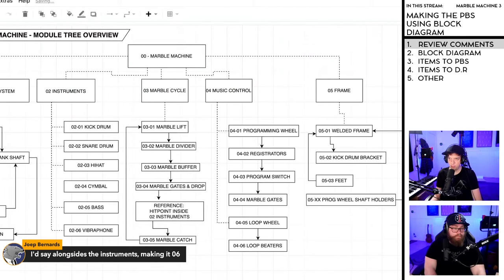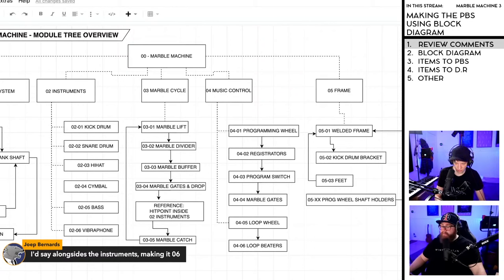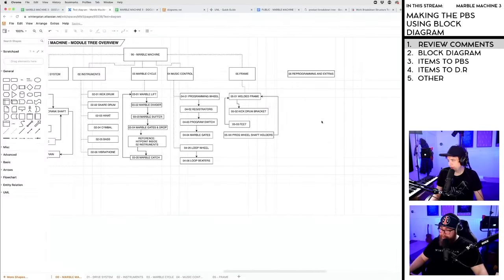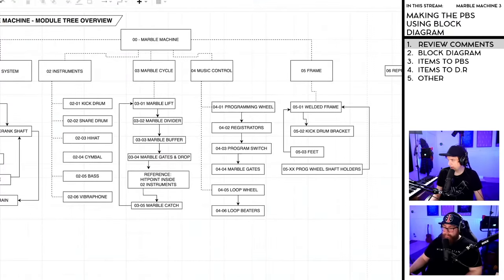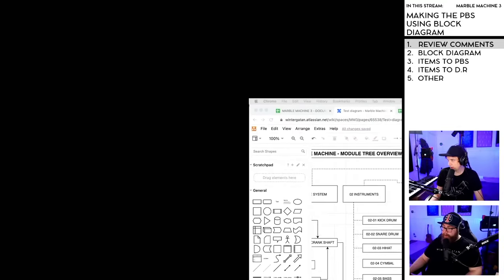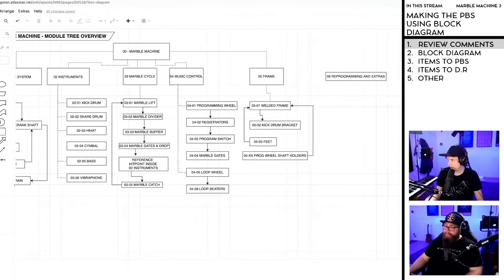I think 06 is actually everything that is ready for the reprogramming. 06 is reprogramming and extras. This is out of frame. Can we get a zoom out? Yeah. So I'm not happy with this and I'm not happy with this. Let me see if I can do an in-between solution here. Sorry for this. Mellanläge. Yep.